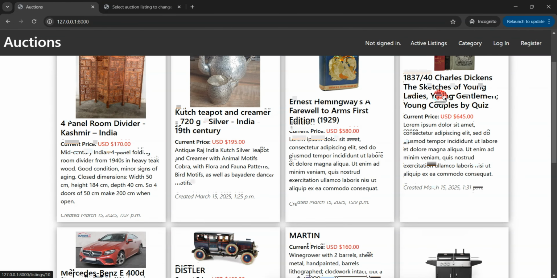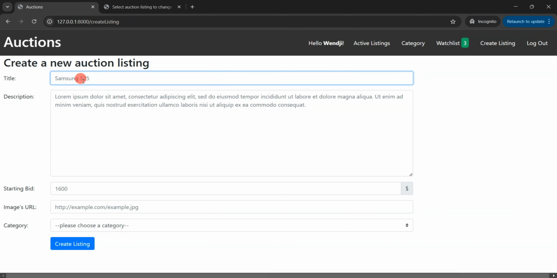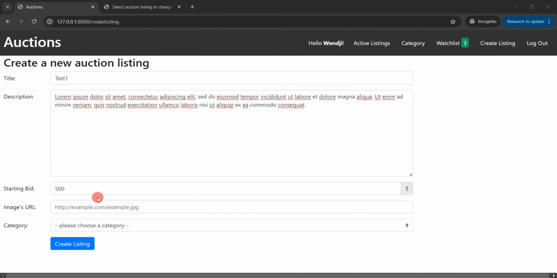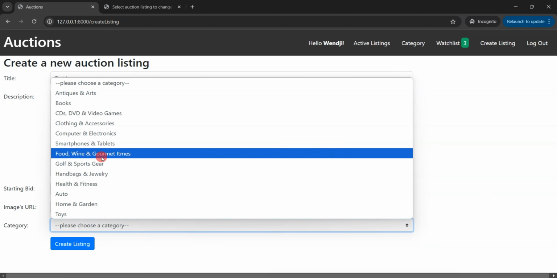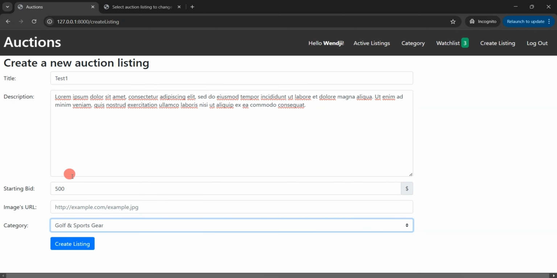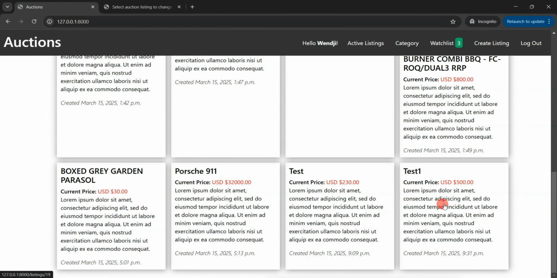Now let's create a listing. I cannot create any listing because I'm not logged in. I should log in for that. Okay, after I'm logged in, now I can create a listing. I fill out these fields. This field is not mandatory, but I should mention the category. Let's say government voucher. Create listing. Here you go.